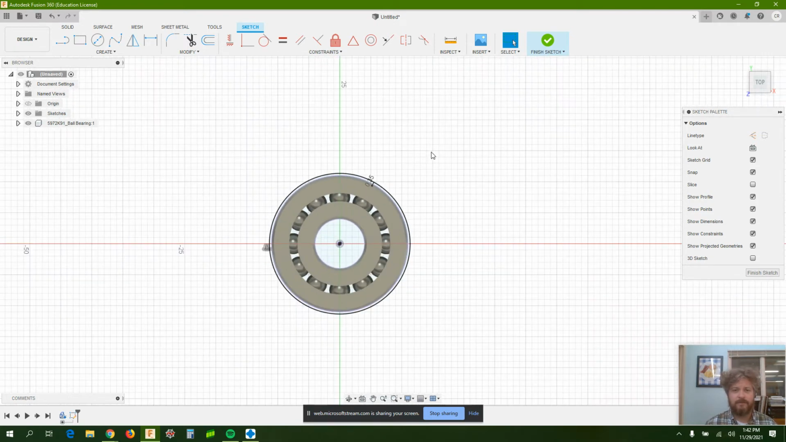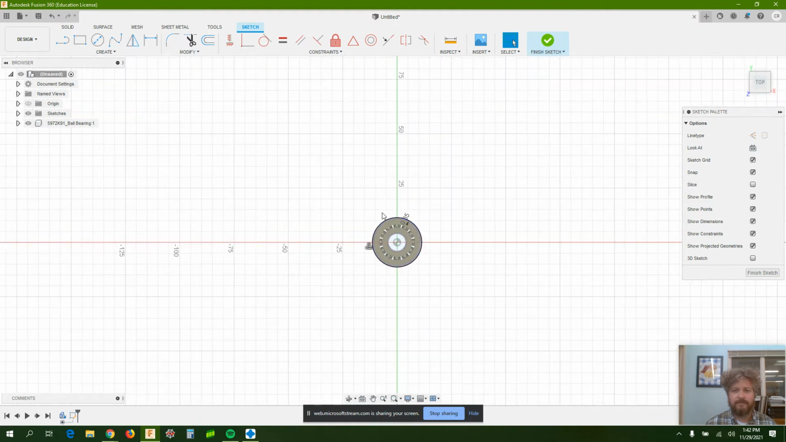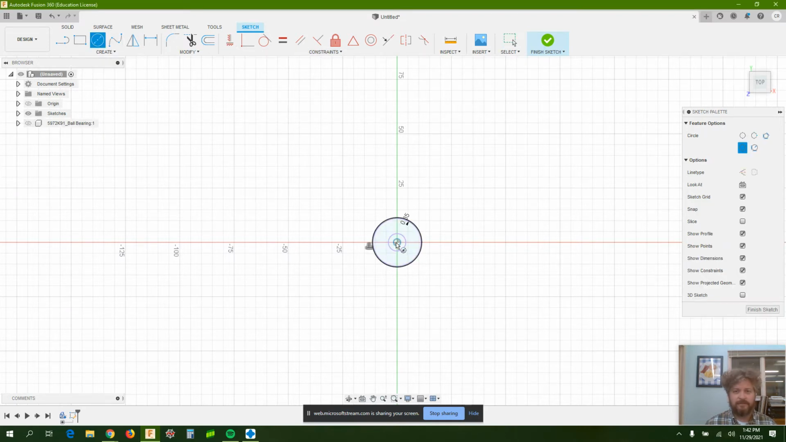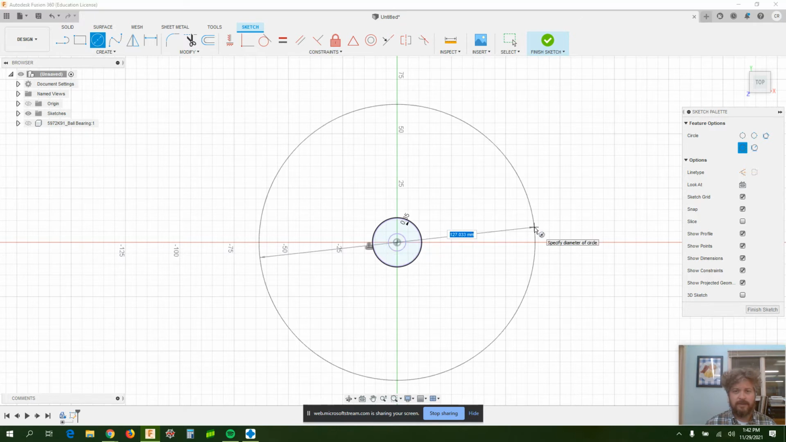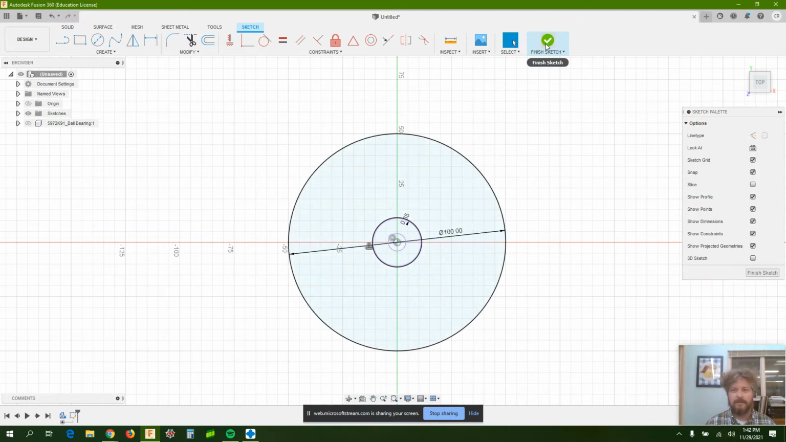So there we go. Now we have a perfectly concentric circle that is slightly larger than the bearing. And now I can turn off the bearing if I want. That goes away. If I want to make another circle, I can do that. Let's make it 100 in diameter, and finish it up.